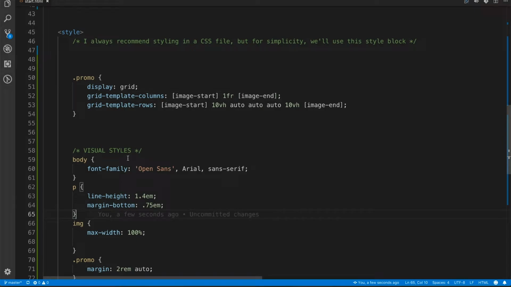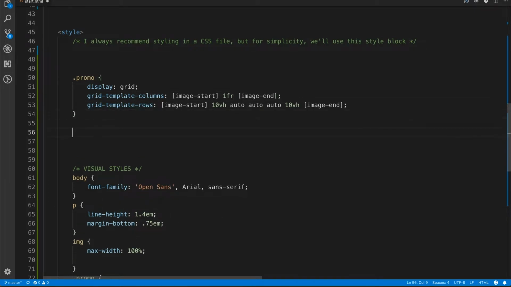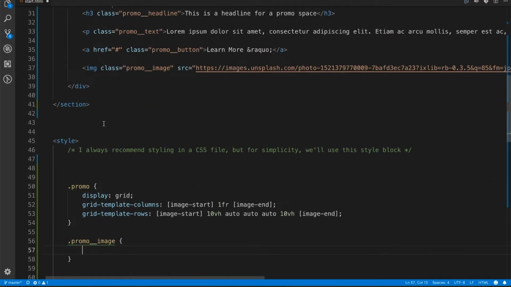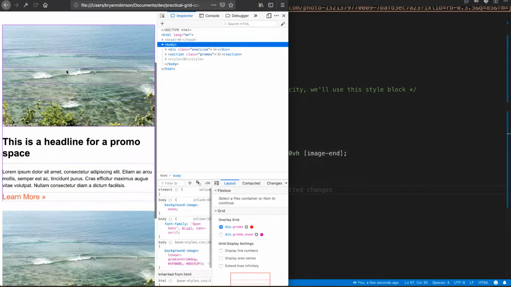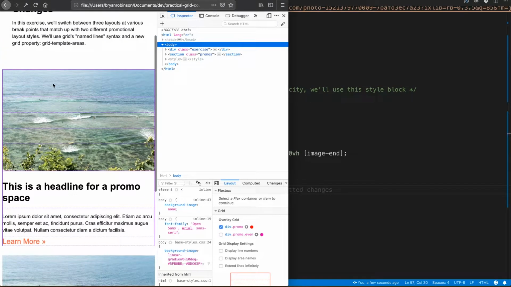So we're going to come back over and define a promo__image, which I'm going to double check is our CSS selector, our class up there. Yes, it is. And I'm going to give it a grid-area of image. Now you can see when we come over here, it's actually taking up 5 rows and is pushing all the other content outside of that.